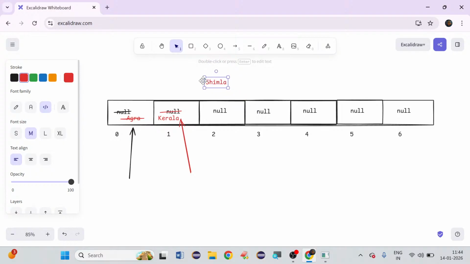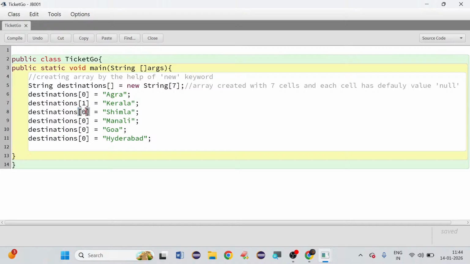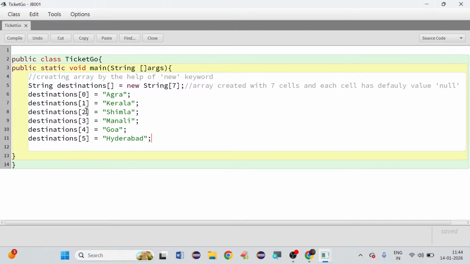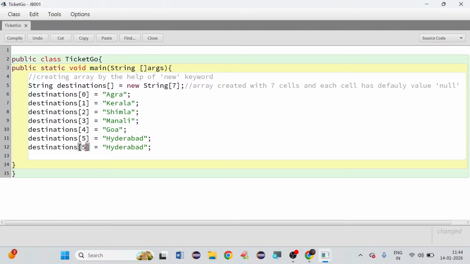So to put Shimla in the next cell, what you need to do? You should not write destination of 0 again. You should change it: 2, 3, 4, 5. Like this. You will keep on changing for every cell now. Every cell will get a proper value. And then last, destination of 6 is equals to, let's take the people to some another place. Let's say Meghalaya. Or let's say Mizoram. We'll take them to Mizoram. Okay. So these are the destinations.